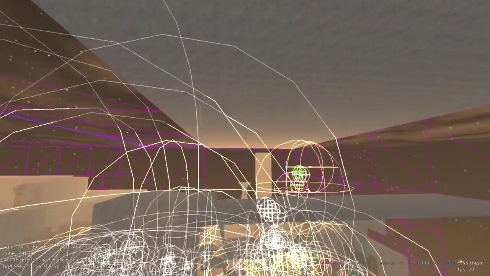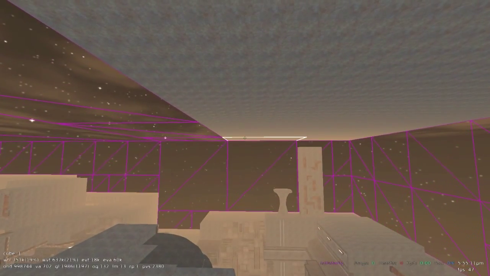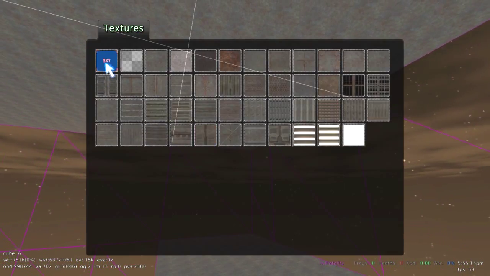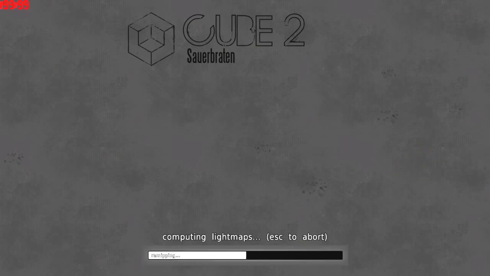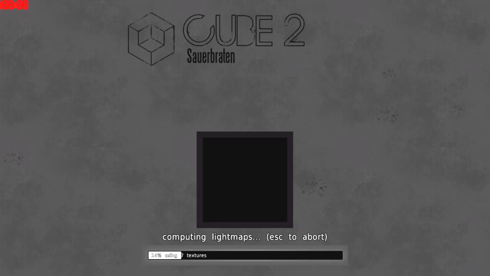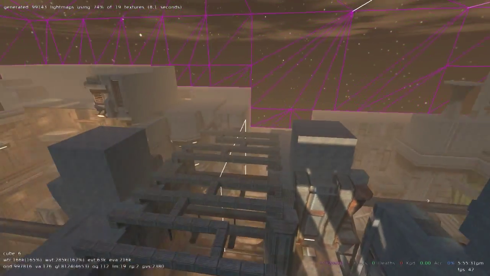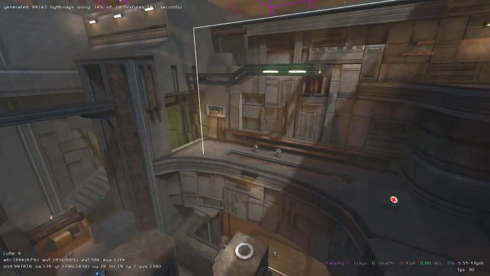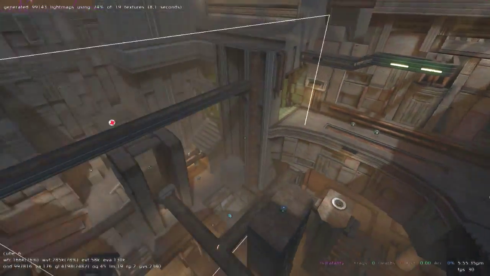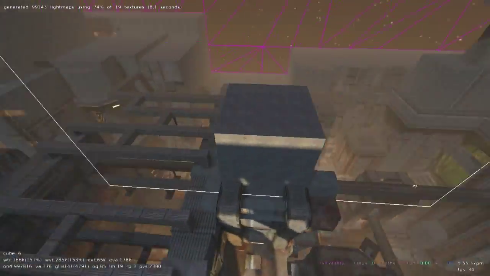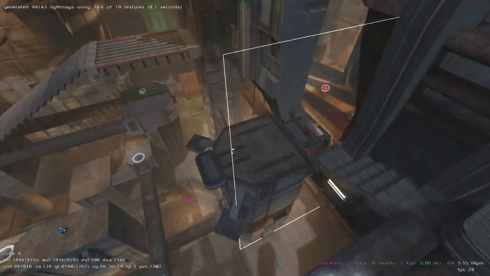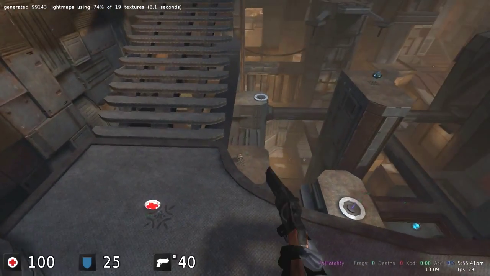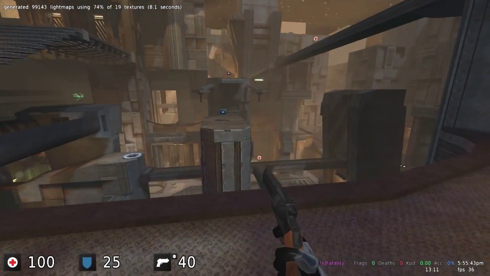And let's go ahead and fix the sky texture ceiling real quick so we don't mess up the lights. Select the sky texture, and let's go ahead and calculate and make sure we did all of this correctly. Okay, so now we see we have all the lights in place, we have all the entities in place, all the pickups and everything on both sides. So now it is a successful capture the flag map.